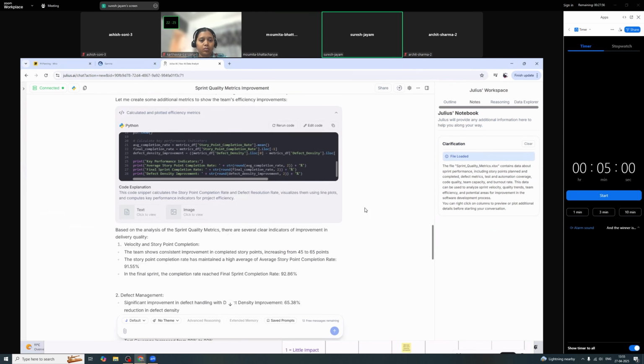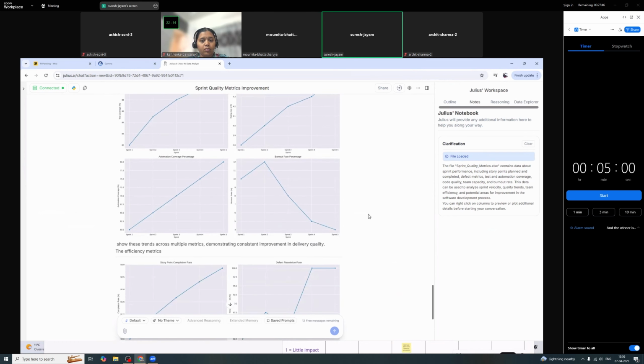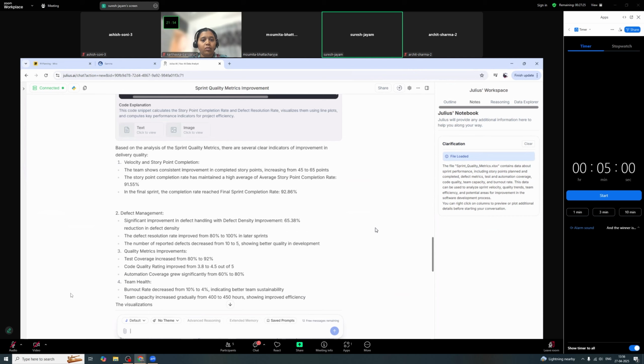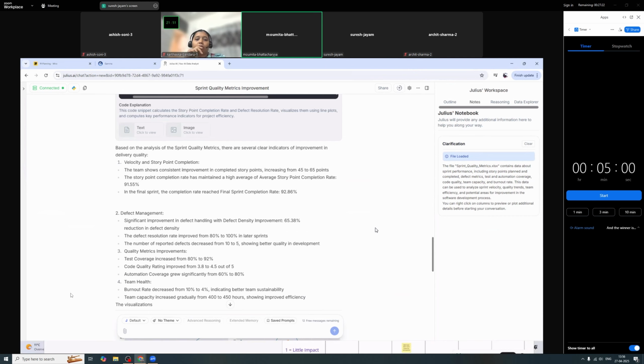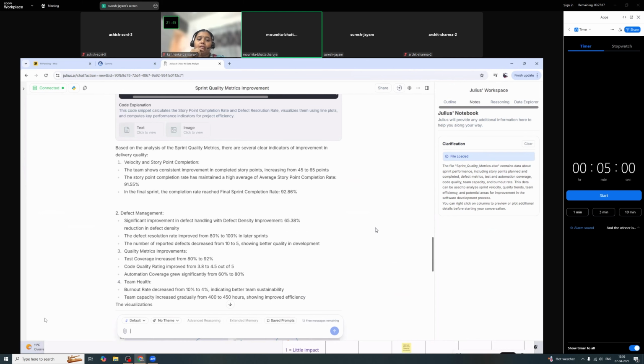What about this one? You check. Okay, I scroll down, but it shows almost the same. Here there are two more: story point completion and defect resolution rate. What does all this write-up say? There's a lot written also, based on several key indicators. The team shows consistent improvement. Whatever charts they have gotten, they wrote, and they have also summarized it basically.